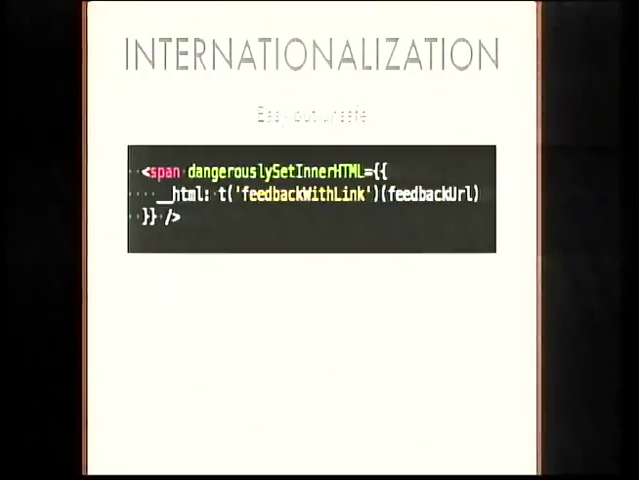The gut reaction was, well, we can just use dangerouslySetInnerHTML, except that's terrible, because you're basically letting your users XSS, cross-site script, themselves. And it's just really hard to tell from looking at this, what is this supposed to be? The key name is feedback with link, but if you're just skimming through the module quickly, it's really hard to tell what this is supposed to be.